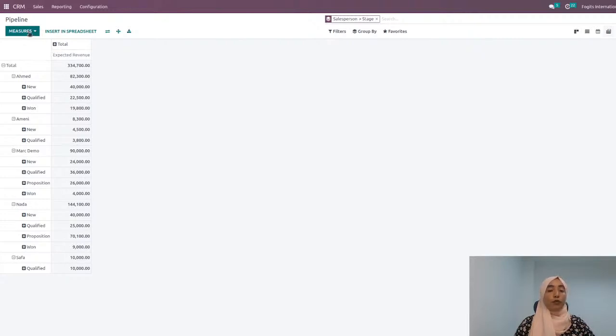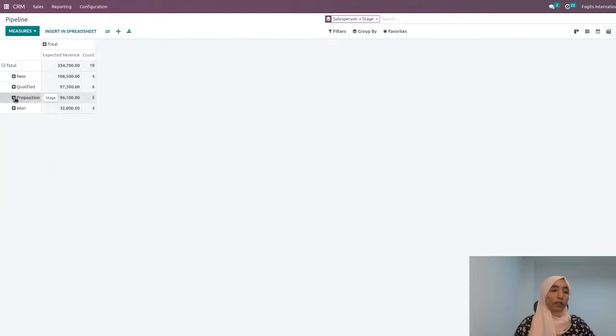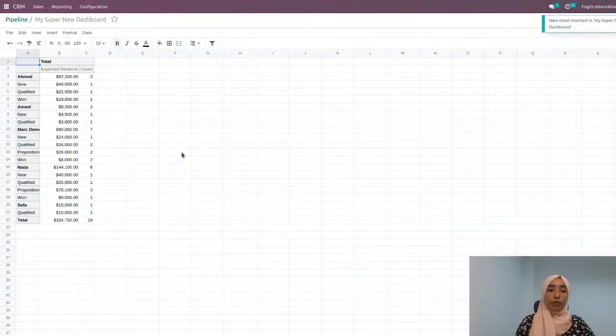The first thing we need to take care of is our measures. So I will add the count. Here the count is the number of opportunities matching the expected revenue. I will filter by stage. We'll see how this is relevant later, but for the moment I will insert it in my spreadsheet using this button here, and I will choose my super new dashboard and confirm.